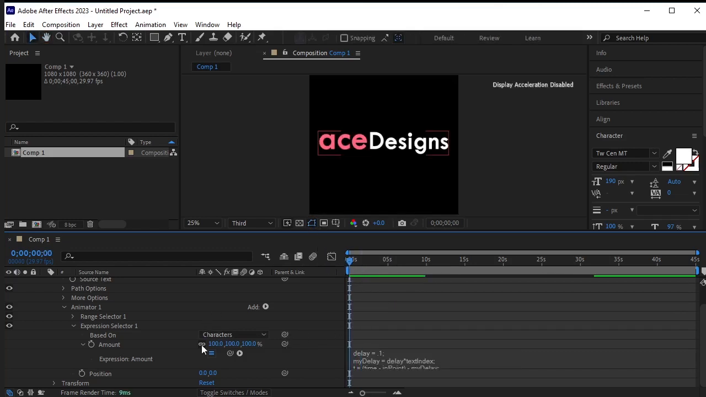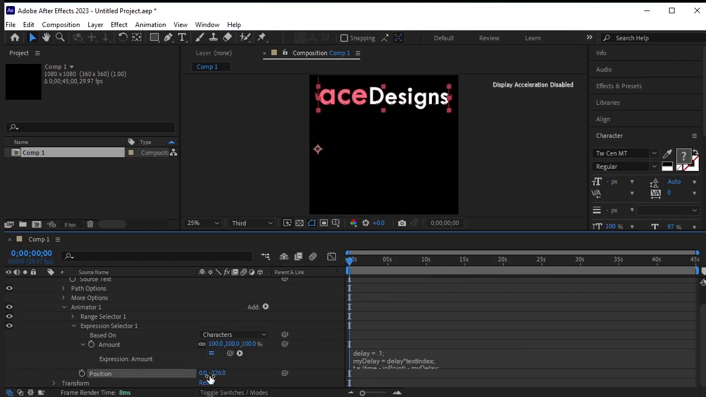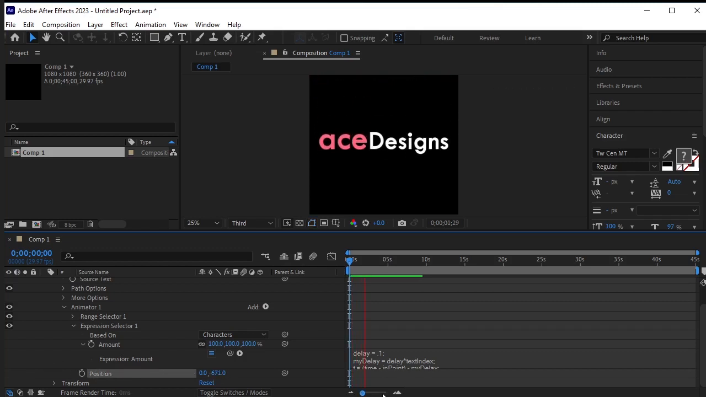Ensure the playhead is on the first frame, then move the text all the way to the top. Now, if you play the animation, you'll see a cool effect. What's interesting about this expression is that even if you move the text downwards and then play it, the same animation occurs.